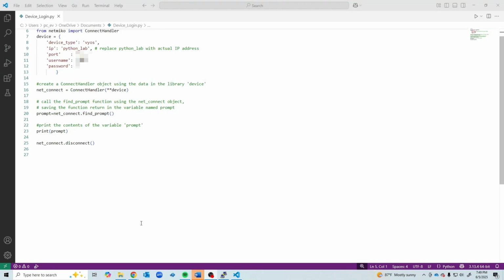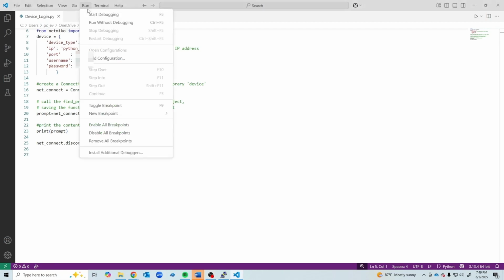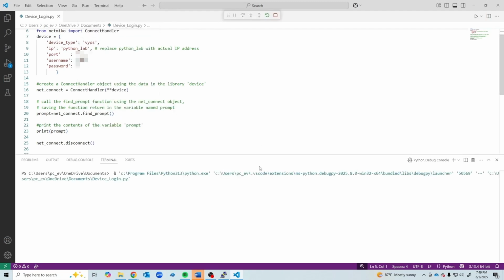Okay, now that I have VS Code installed, I've gone ahead and I've opened up the file device login.py, and I want to just test it and make sure everything is working right. So I'm going to go ahead up here and I'll click on my Run menu, and I will run this without debugging. And it opens up a new terminal for me, and in a few seconds I should create a secure shell connection into the device, and I did indeed retrieve the prompt.